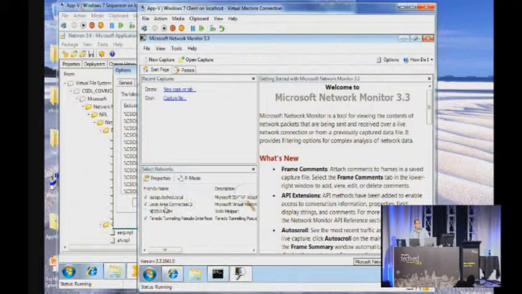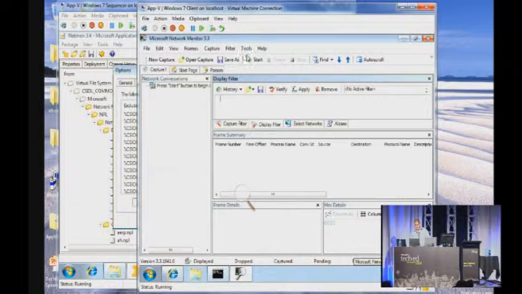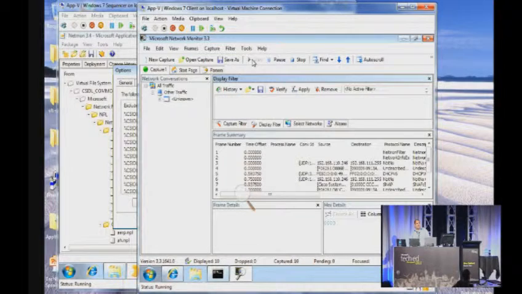So at the bottom left-hand corner, we see the network stacks bound. If I go new capture, hit start. Right, we've got a working Netmon install. Everything's singing and dancing. We're capturing traffic off the network.